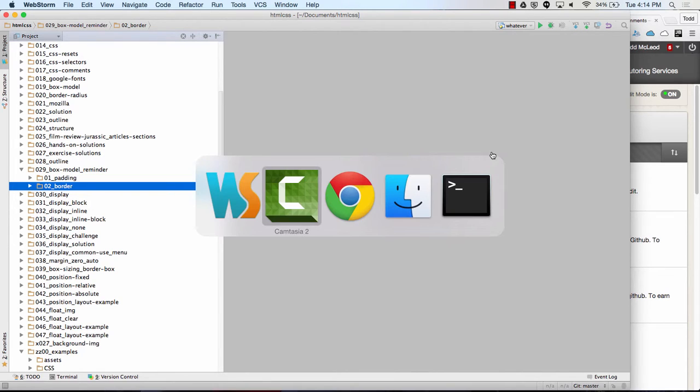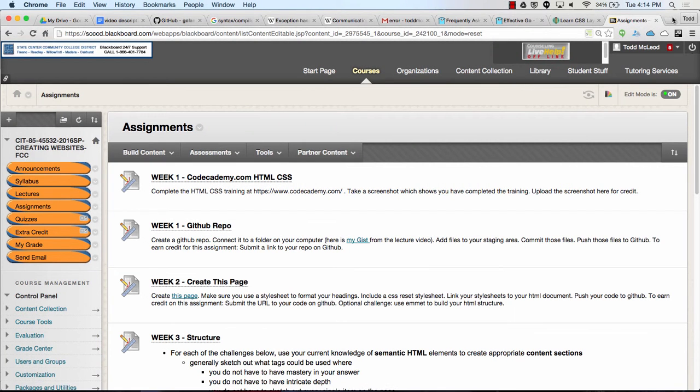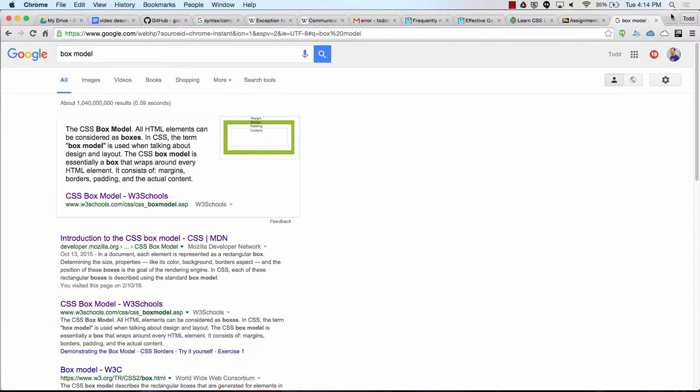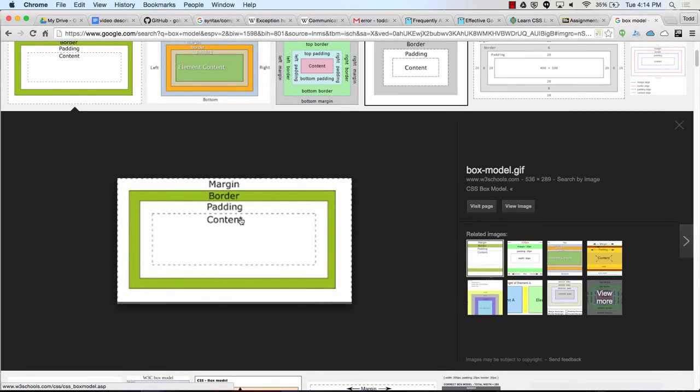So for the box model, you should have said everything is made up of boxes on web pages. And those boxes consist of content, and then they have padding around them, and then they have a border, and then they have margin. And those are all different CSS properties, the padding, border, and margin, which you have access to. So that's the box model.